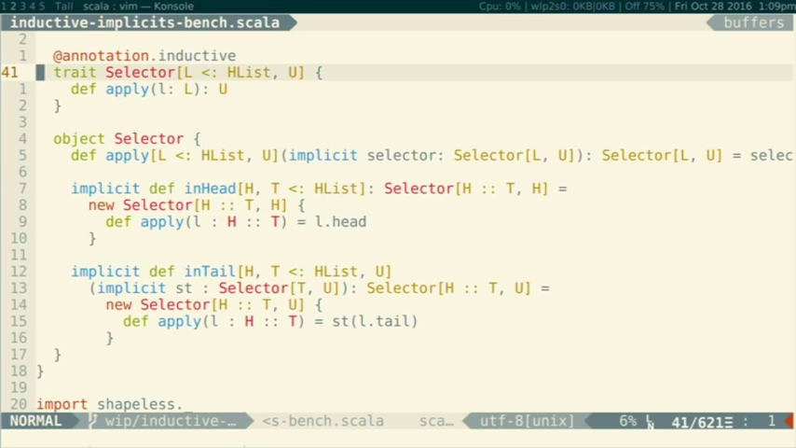So a selector, if I have an H-list, which is like a tuple, it's extensible. It will contain some number of elements of a set of types. So if you select, you specify a type, and it will give you the leftmost element of the H-list which has that type.